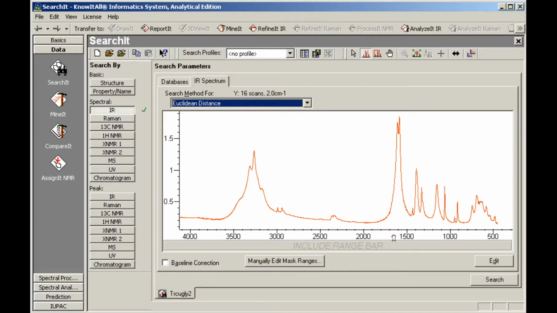To select a range or ranges to use in a search, move the cursor into the Include Range bar at the bottom of the spectrum. The cursor will change to a double pipe with a plus sign next to it. Setting a range works the same as zooming on a spectrum. While in the Include Range bar, move the cursor to the high side of the range, then click and drag to the low side of the range.